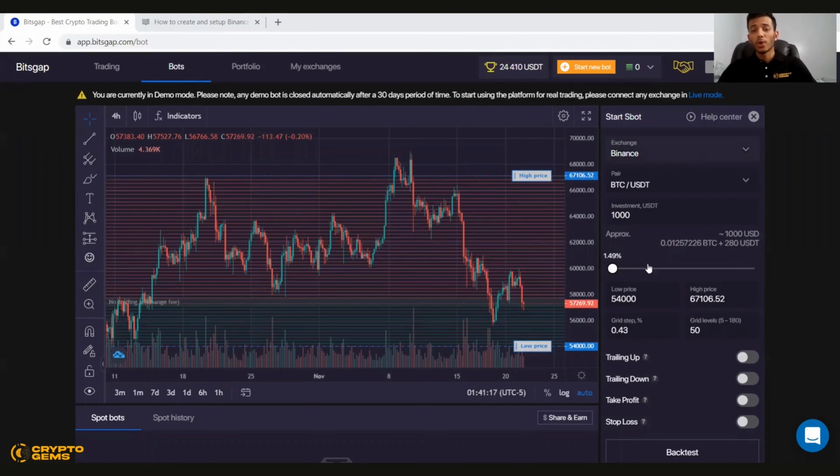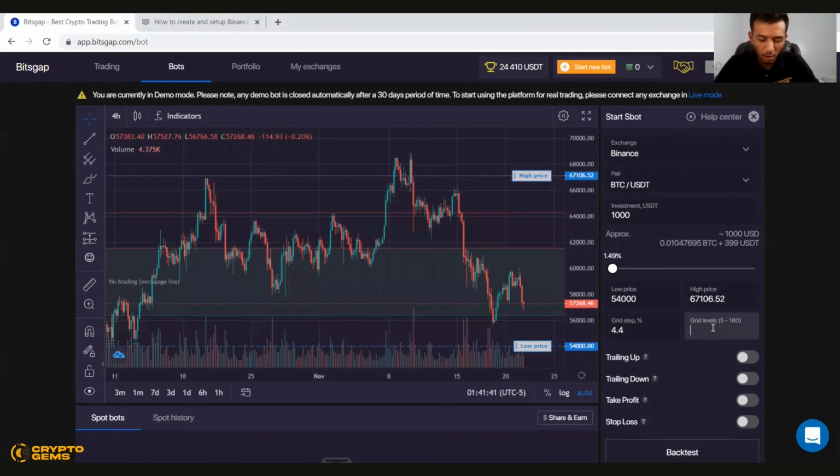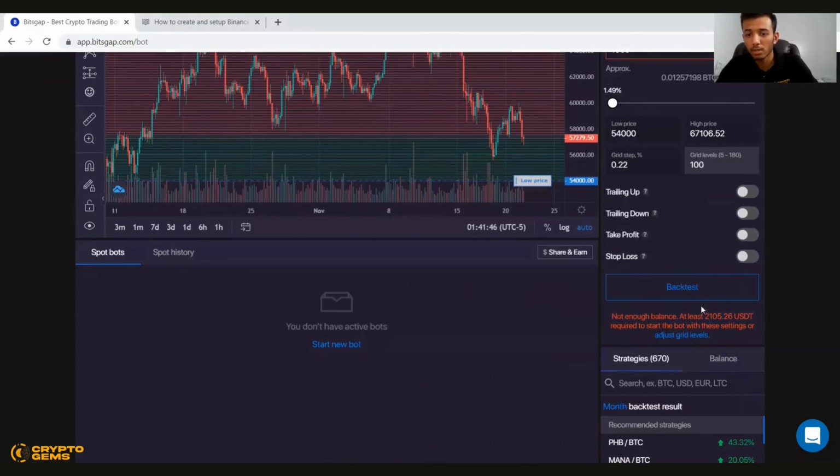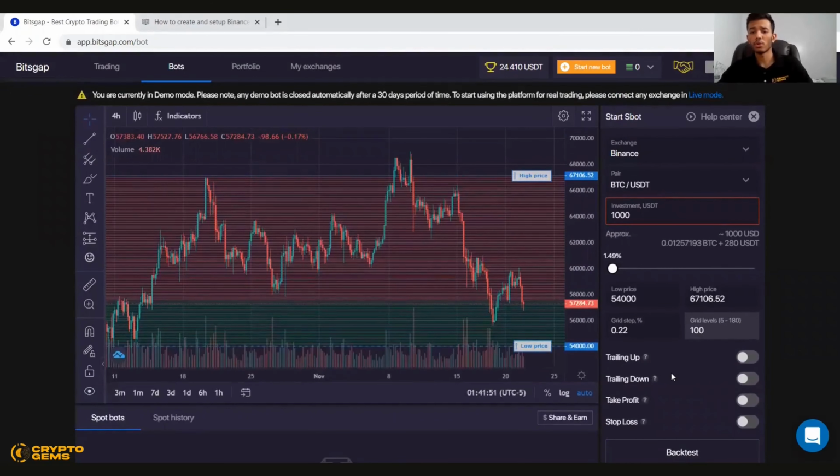So you can also adjust your investment allocation here. Whatever amount you would like to invest, you put in that amount here in USDT, and below that you will see the exact investment distribution of your funds in your base currency and your quote currency. Now let's say I increase the grid quantity to 100. You see the red box over here? It says that you don't have enough balance. So if you get this error, adjust your investment or your grids accordingly.